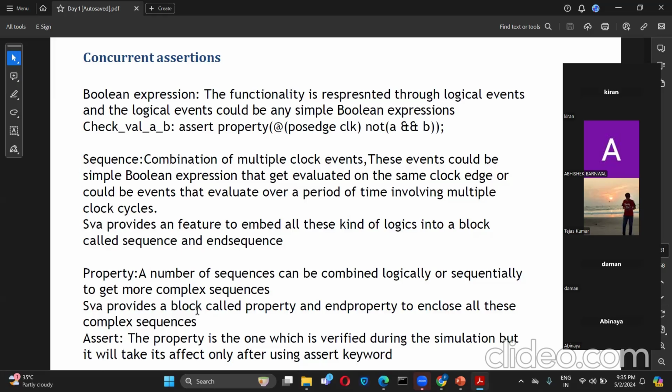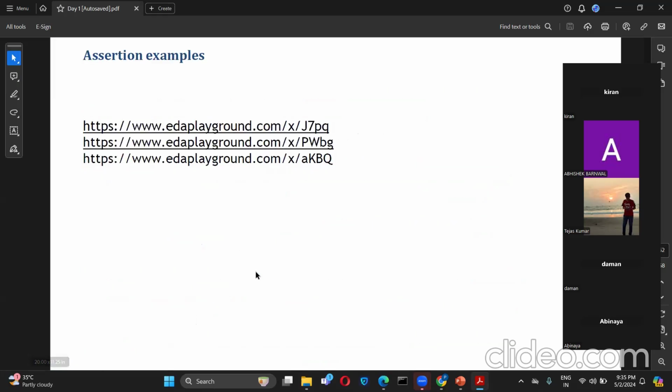So this is what we have discussed so far. And we have also discussed some of the operators in assertions, right? Like we have seen how the Boolean expression works. We all know the logical operators, that is logical or, logical and.